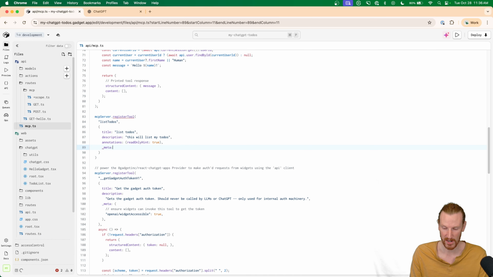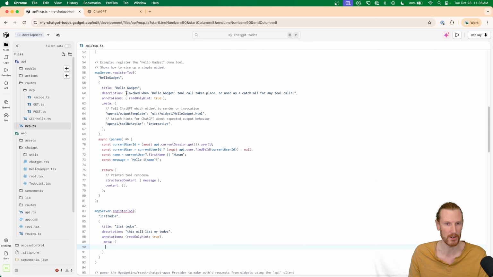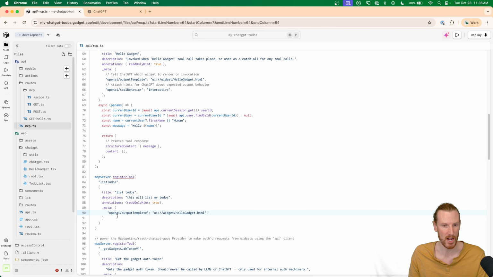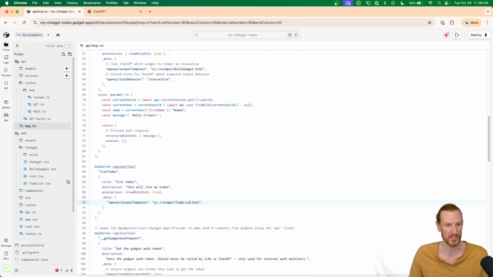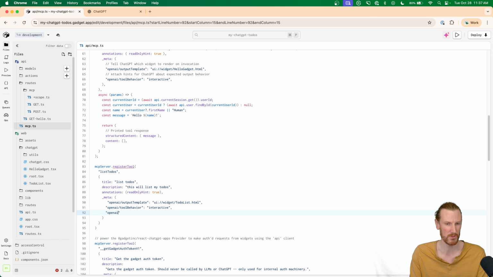Last thing I'm going to add are a couple meta properties. And if we go and look at our Hello Gadget tool call that we already used, the important one is this output template. So I can actually just go ahead and copy this. Instead of Hello Gadget, I want my to-do list template. And once again, this will match the name of the widget in our ChatGPT folder, todo-list.tsx, it's just .html instead. I can also go ahead and add this tool behavior hint for ChatGPT. We can add a couple other properties. These ones are mostly just for fun.